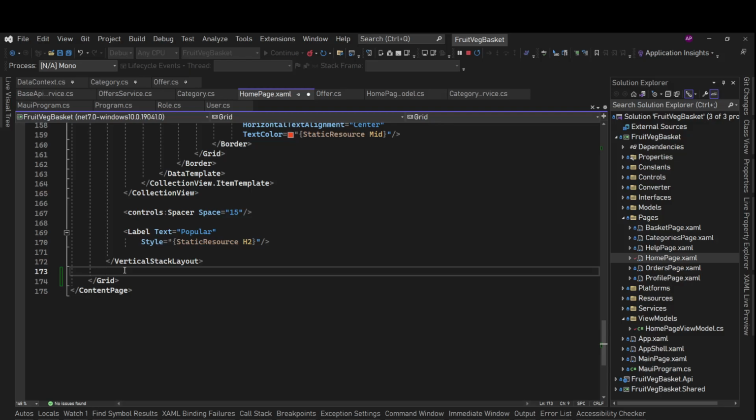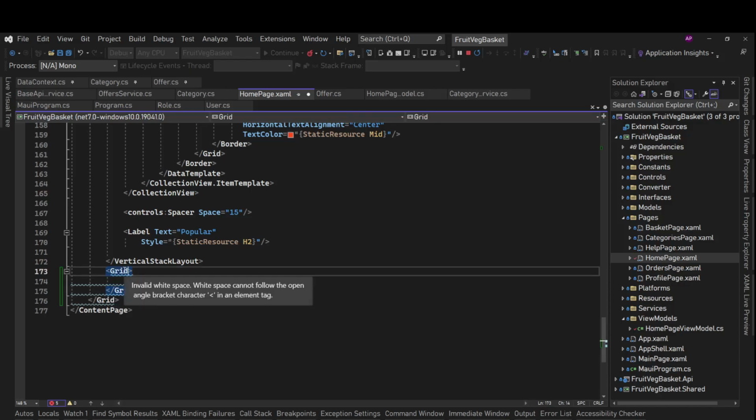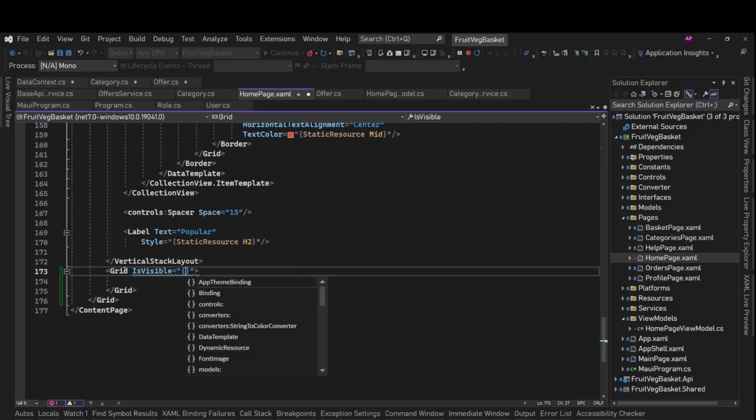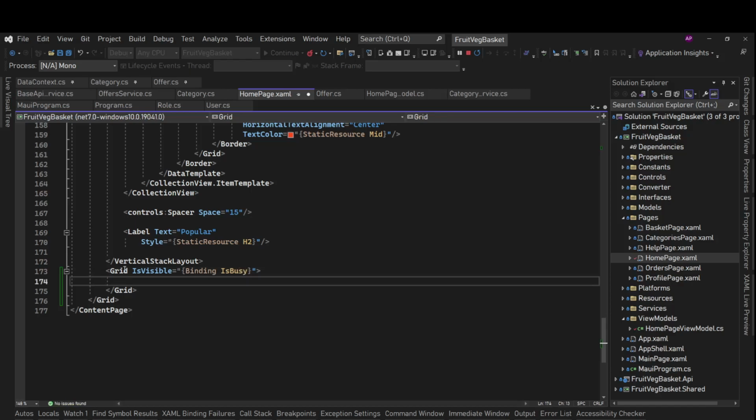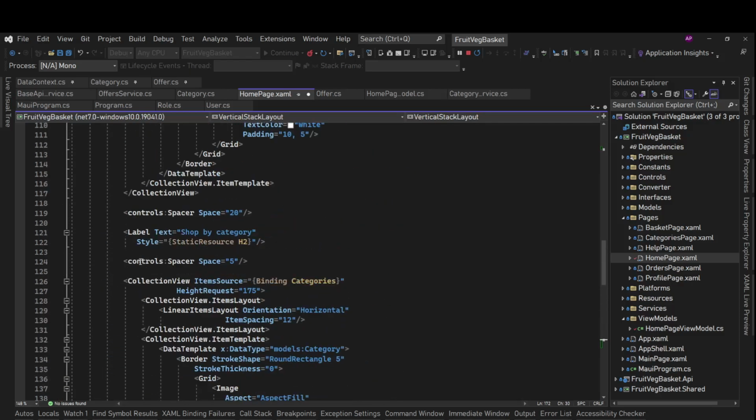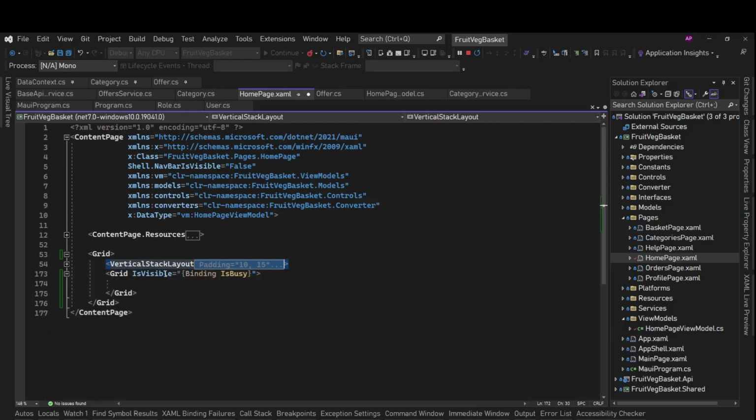And for that, let's have a grid again, and we'll bind this grid's IsVisible with the binding of that IsBusy flag. So we'll display this grid. How is this going to work? We have set IsBusy, and this vertical stack layout has all the content, like this. First it will display that vertical stack layout, then on top of this, because these two are children of this grid, both of these will be sharing the same row and same column, so it will be kind of stacked.